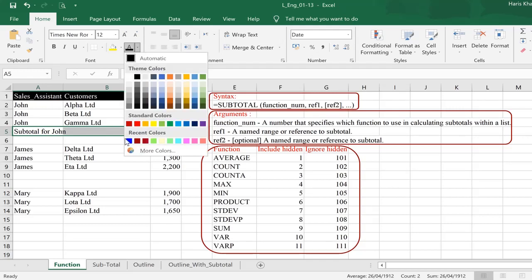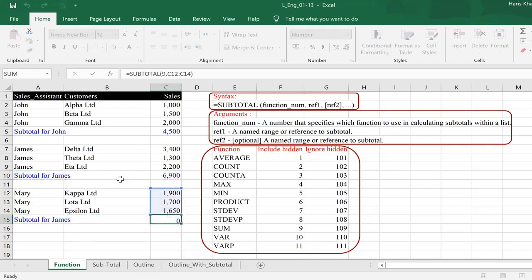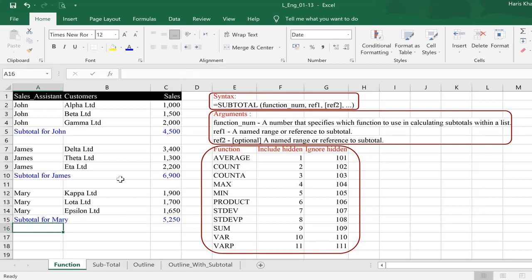Let's change the color of the subtotal that we have made. We can turn it blue, and the same can be copied for the next salesperson. The range is the same, however we need to change the name from Jones to James, and then the subtotal can be copied for the next salesperson. The range is the same, however we need to change the name only. So these are the subtotals that we have applied on the sales figures made by 3 different sales assistants.